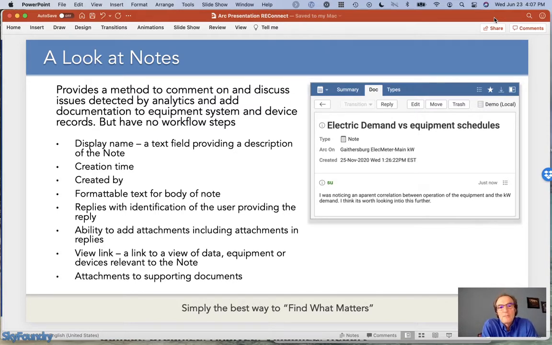So as I said, notes provide a method to comment on and discuss data, issues, and add documentation, right? For example, you can add links to manuals, to instructions, etc. But they don't have a defined workflow process or steps. They include things like the display name to describe it. Here we see electric demand versus equipment schedules. Of course, the creation time and who created this note. And then a formattable body of text where we can have those discussions. And that can include the replies by different users as we discuss it.